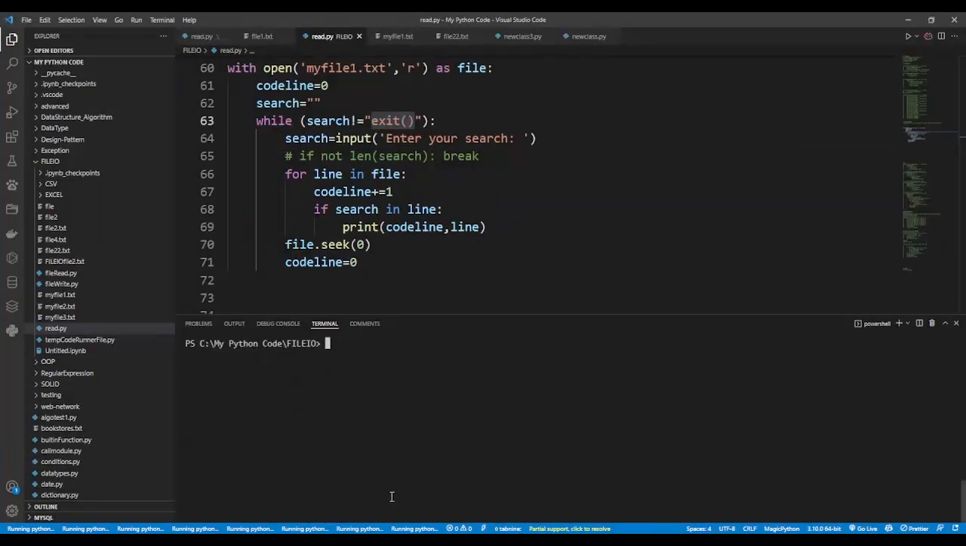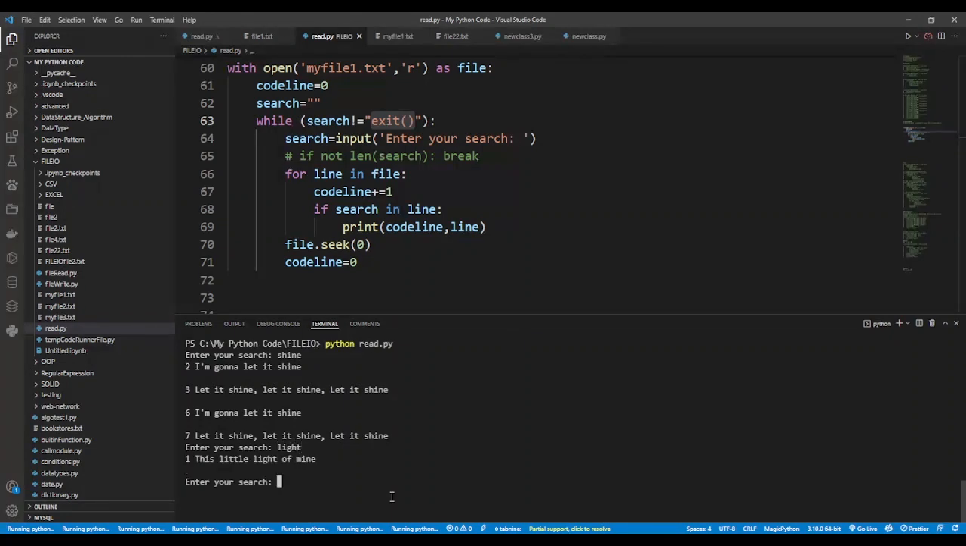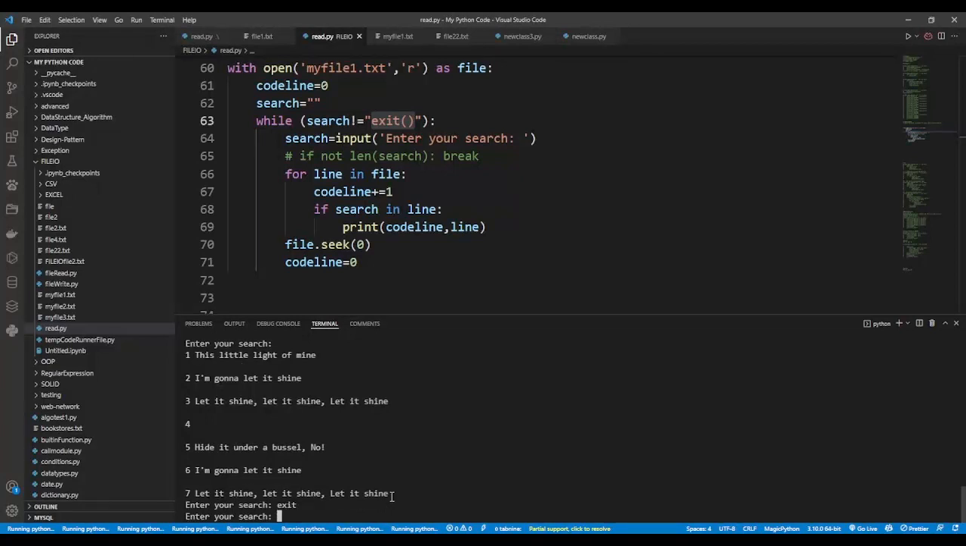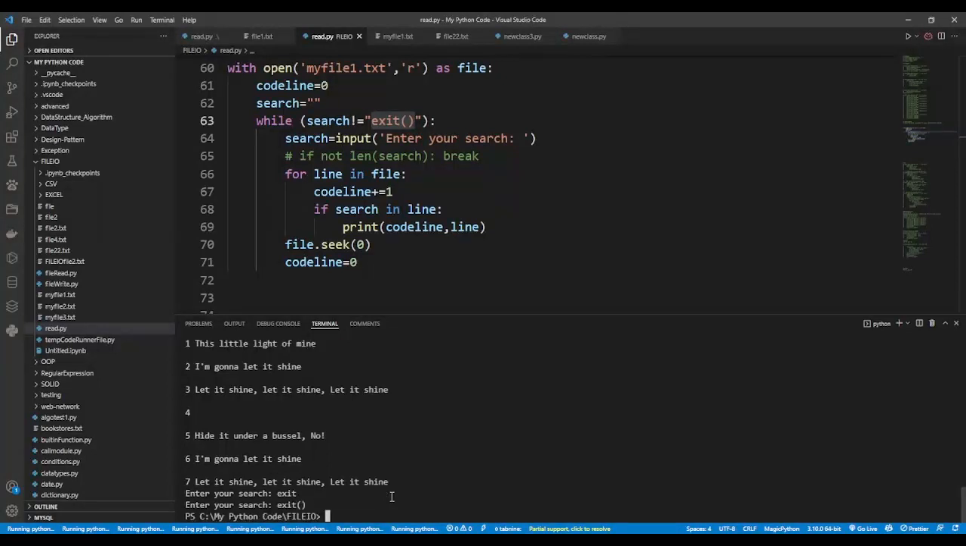So let's run it again. I'll do shine. Yeah, shine works. Light. Let's press enter. Enter will not exit out of the code. So if you want to exit out of the code, you're going to do exit. In fact, if you type exit alone, it's still not going to exit out of it unless you type exit with the parentheses. So it exits out of the code.